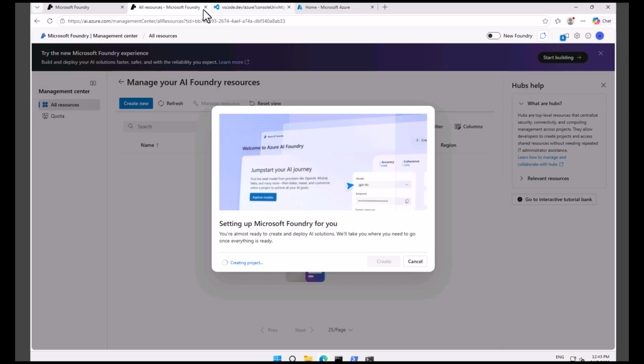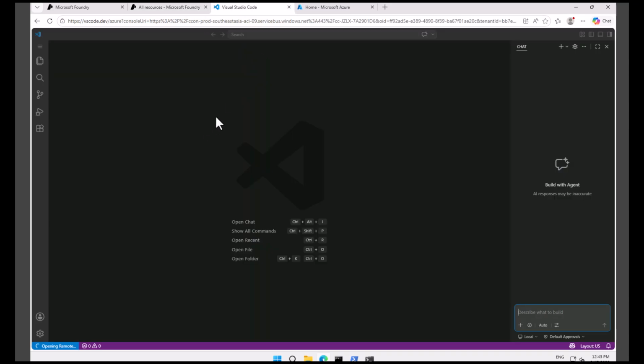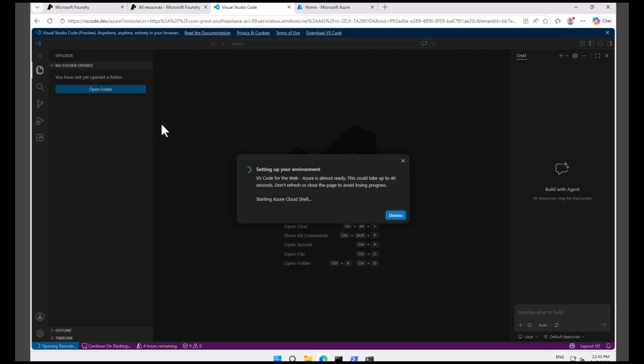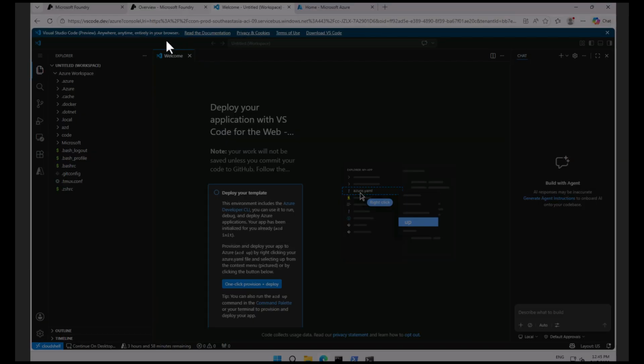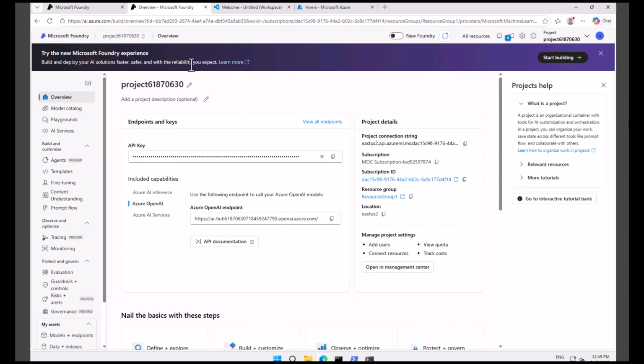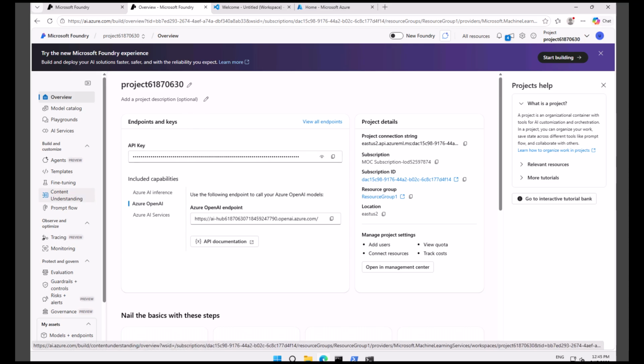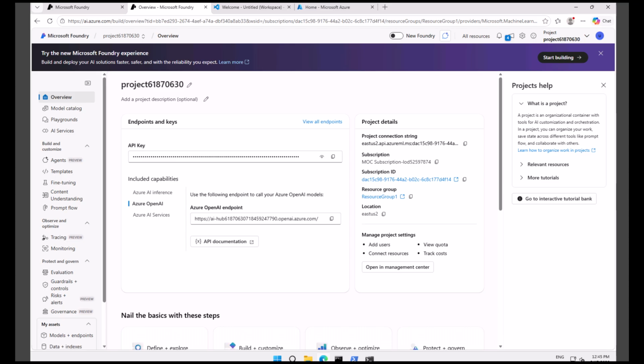And let me pause the video for a minute so that this can be deployed and my VS Code is ready with pre-configuration. Alright guys, so this resource is also deployed. Now the next thing I will do is go to my AI services.